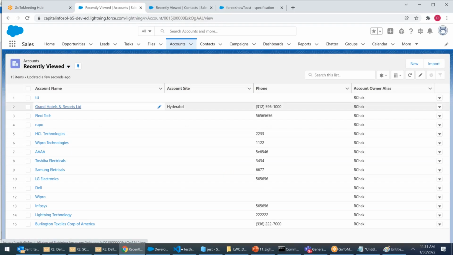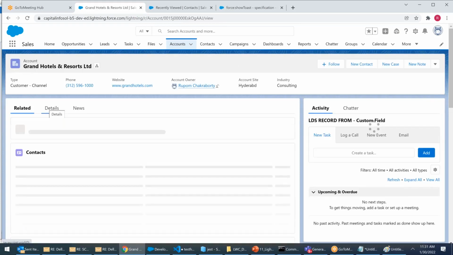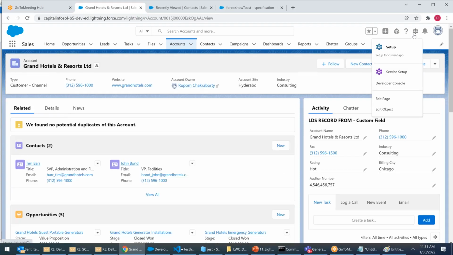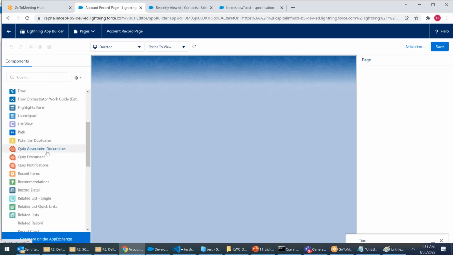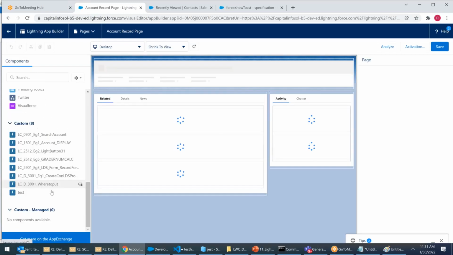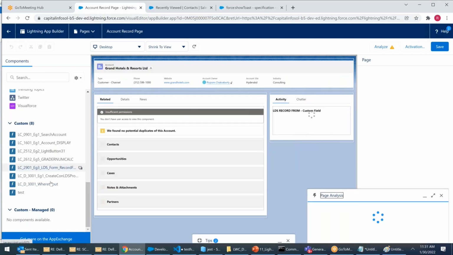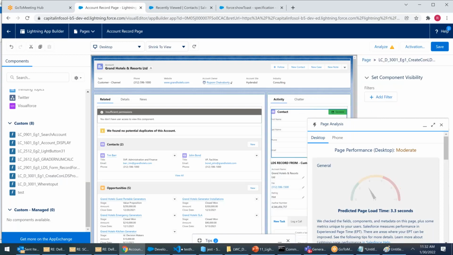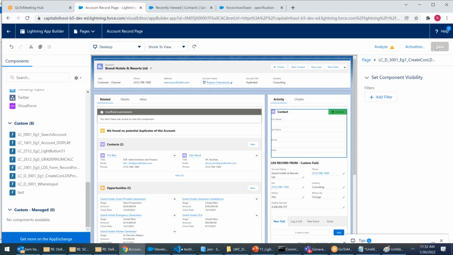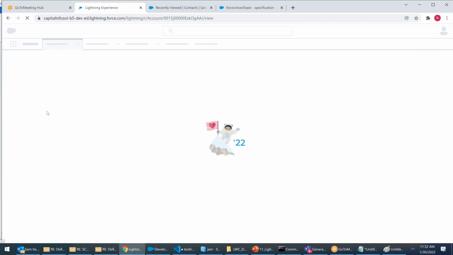I'm in account. In this edit page, I want to create a contact. I want to drag and drop the Create Contact component. Today's date, here it is, I put it here. Create Contact will come. I click on save. Next time when I come, I'm creating a contact, guys. Keep watching.